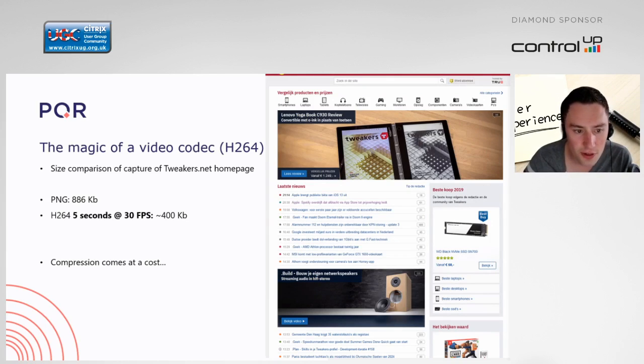I did a funny size comparison. I took a screenshot, which you will see at the right side of the screen, of a tech website that I always read in the Netherlands, a Dutch website, tweakers.net. I took a screenshot of it in full HD resolution and saved it as a PNG file. That's lossless compression, and it's almost 900 kilobytes in size. I did the same with JPEG compression, and it's roughly 450 to 500 kilobytes in size.